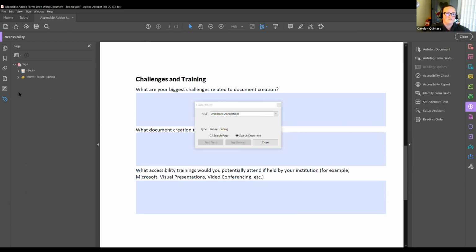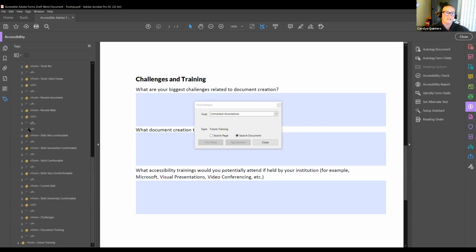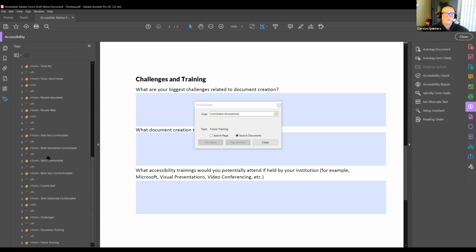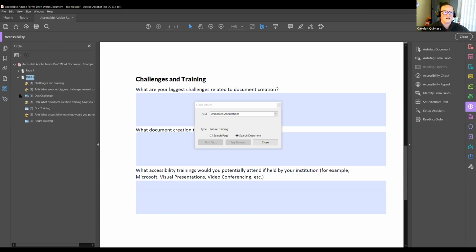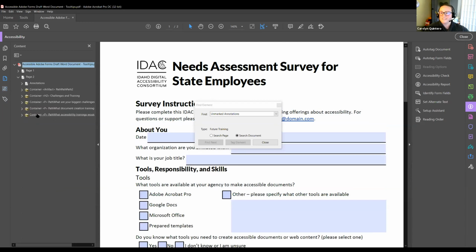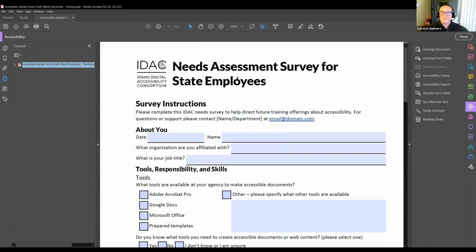But we had that one straggler, form future training. Since I didn't move it anywhere, it didn't move it in the tag tree. So if I want to, I can move it into this section as well. So now all of our section content is linked together. It's all in logical order. And we don't have any empty paragraph containers, anything like that. So at this point, our document is mostly accessible. If you were to share it at this point, it would be pretty much good to go.